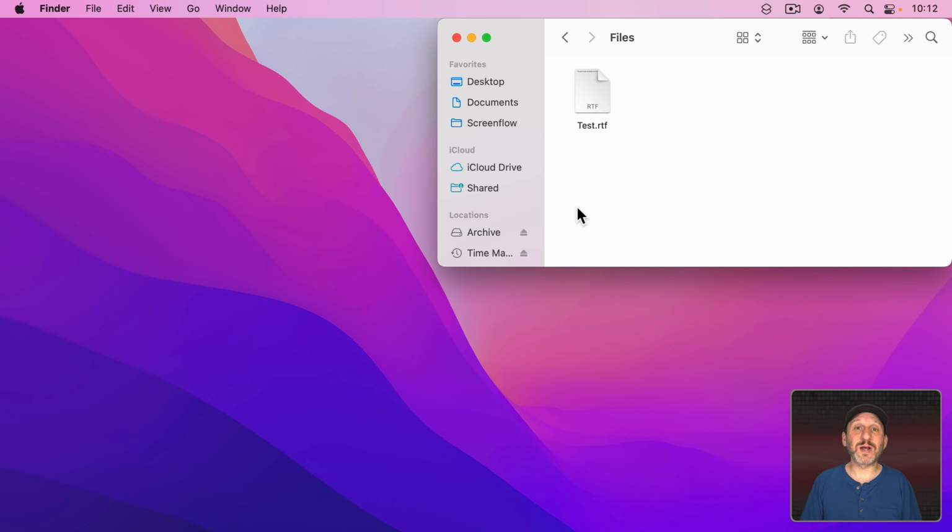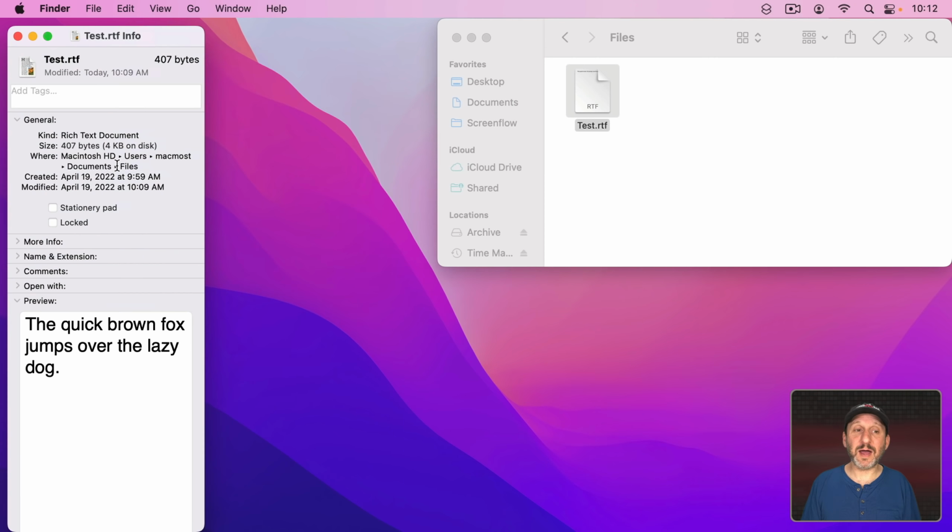Another reason to use duplicate or save as is if you've created a document that's a starting point, maybe for a task you do every week, and you want to create a new version of that file every week. If that's the case, there are other options you can use as well. Select a file and then use File, Get Info, or Command I. You can change it to a stationery pad.